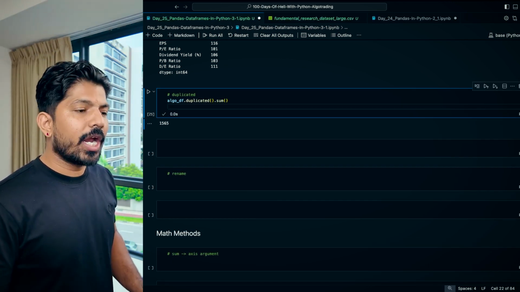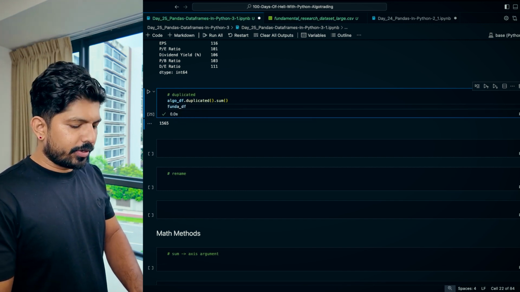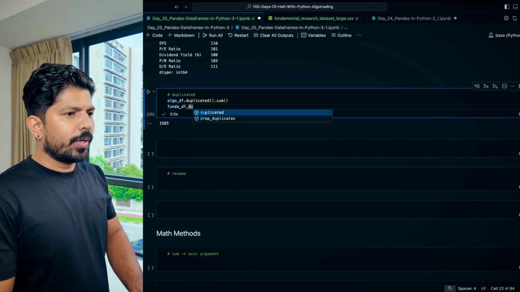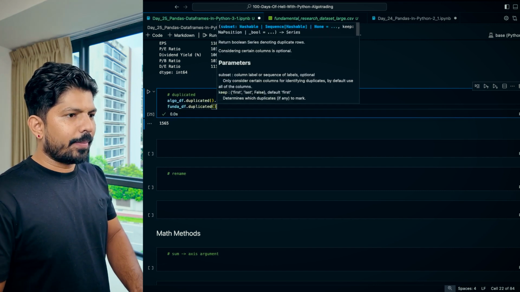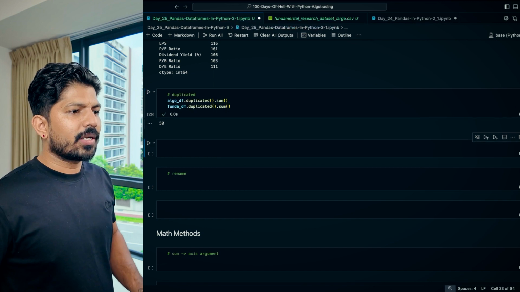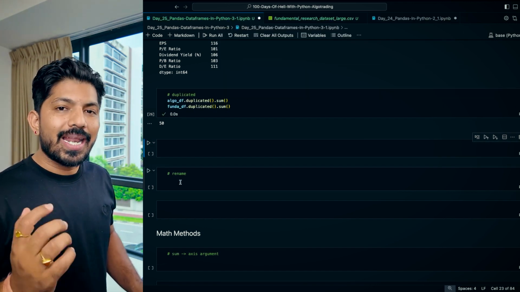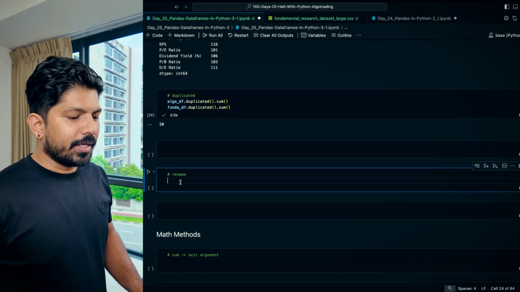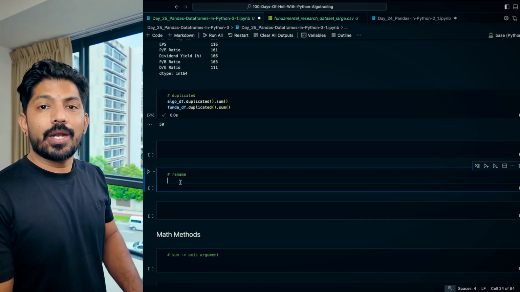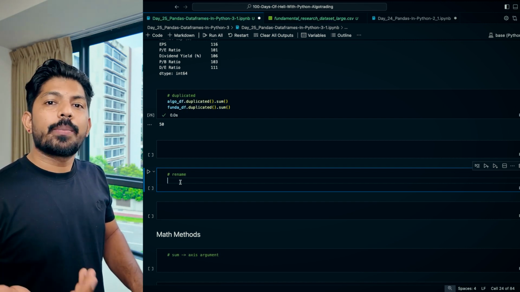Okay, let's check the duplicate values in the Funda df data frame with duplicated. Then we can chain the sum method, so you will get 50 rows that are duplicated. So that's how you can analyze the data and find the null values and duplicate values, and that is known as data cleaning, or you can say data preparation.